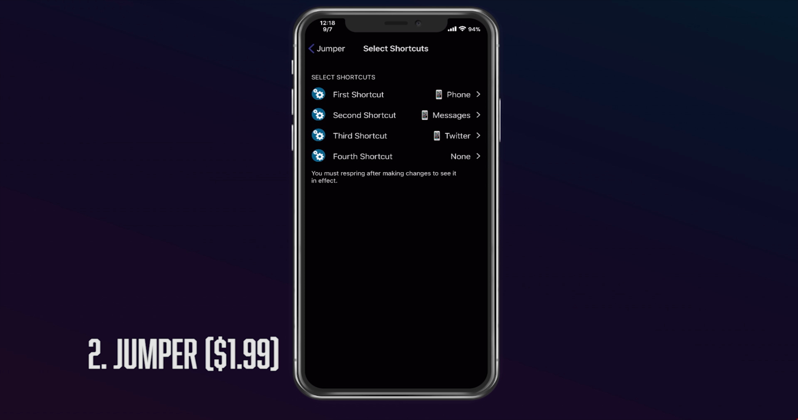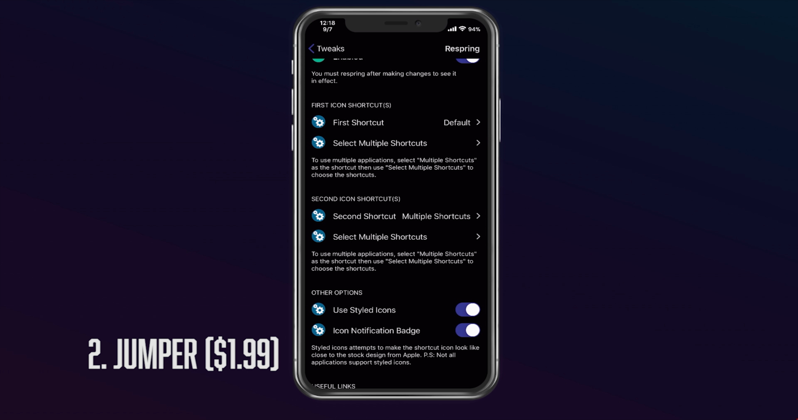Now, I only have 3. With this new update, you now have the option to have 4, but I haven't selected an app for that 4th one. So if we go back, we have other options and we have view style icons. This will basically blend your icon and make it look as original as could be. Because if you don't have this enabled, you would just actually get your actual app icon and it looks ugly.